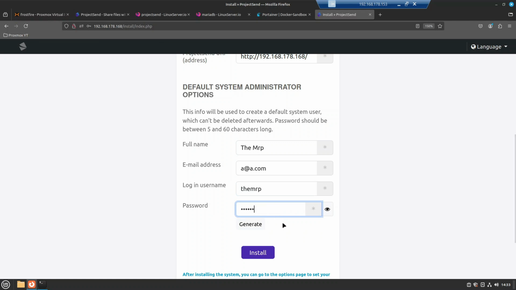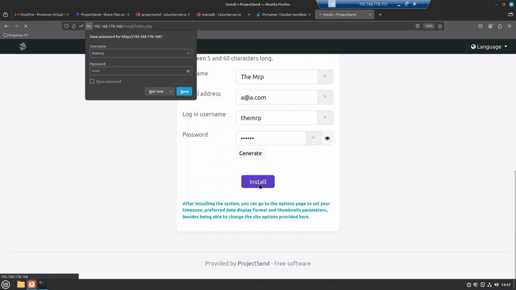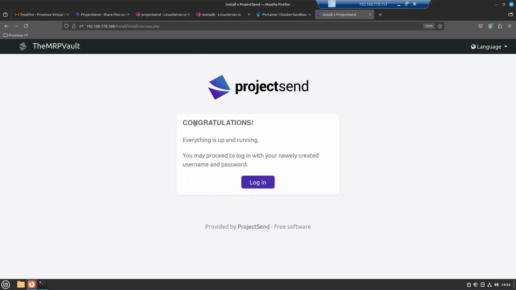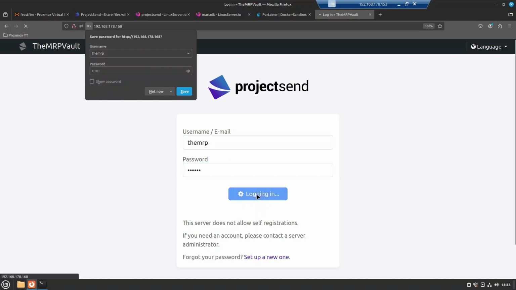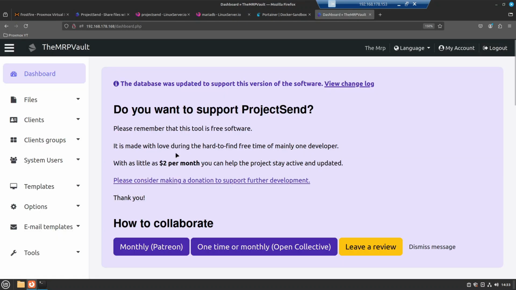Actually, let's make it easier, which is going to be 123QWE. Everything looks okay. Install. When everything is installed, you will receive a congratulations message. I can click login. And now I can use the user, which was Mr. P. Mr. P, enter the password, click login. And here we are. I am logged in inside the ProjectSEND dashboard.